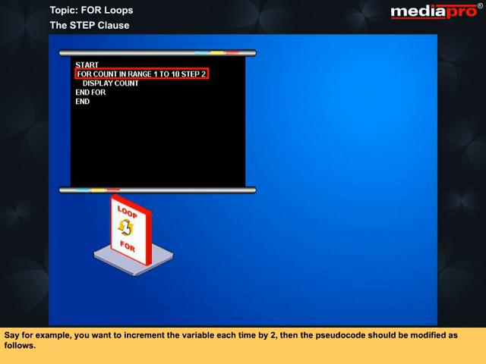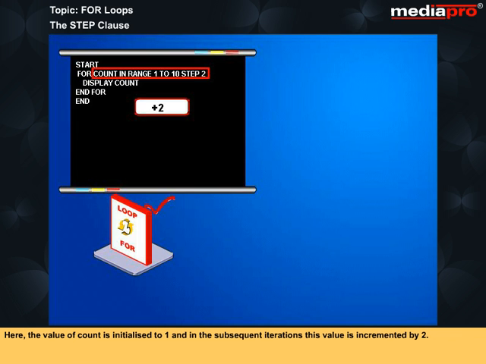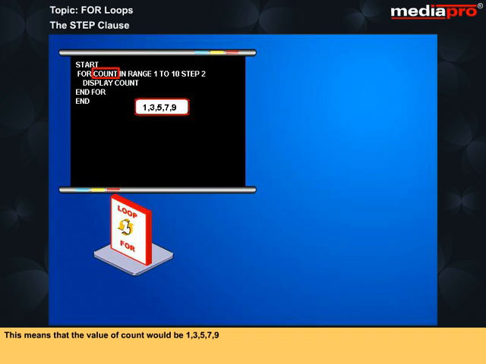follows. Here, the value of count is initialized to 1, and in the subsequent iterations, this value is incremented by 2. This means that the value of count would be 1, 3, 5, 7, 9. Once it becomes 11, the loop terminates as the value is greater than 10.